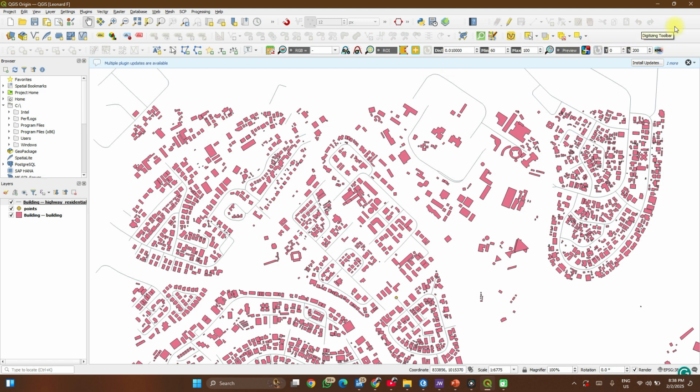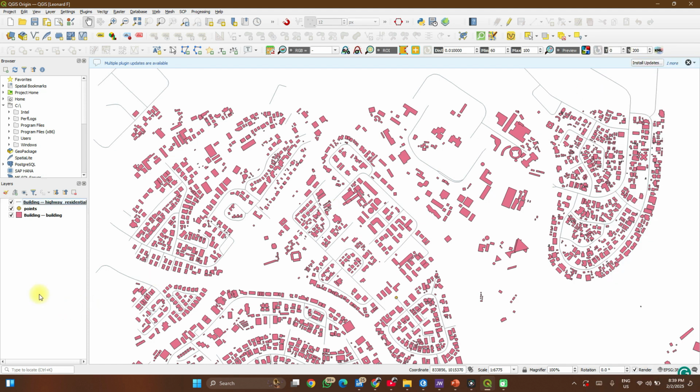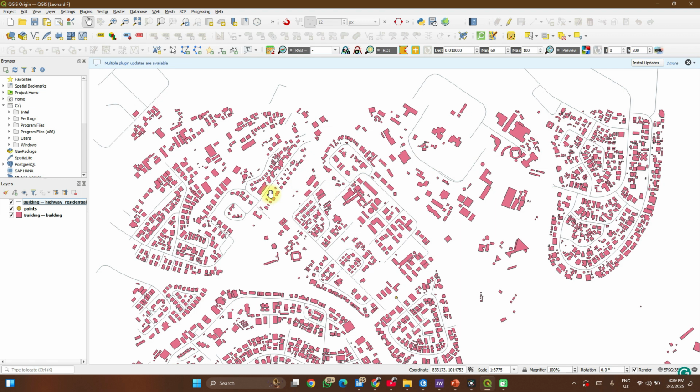To activate all of these panels, if they are not automatically activated, right click on your toolbar and check the box for browser panel, layers panel, and you can also check the box for layer styling panel. But if you don't, here's how to find it. Click on your layer styling panel here from your layers panel, and it automatically opens it. We'll get into the uses of those later on.